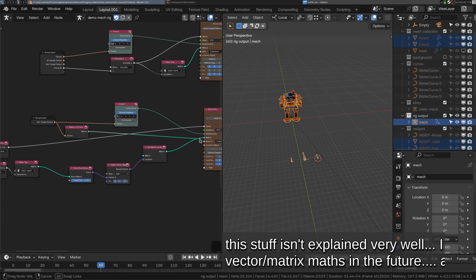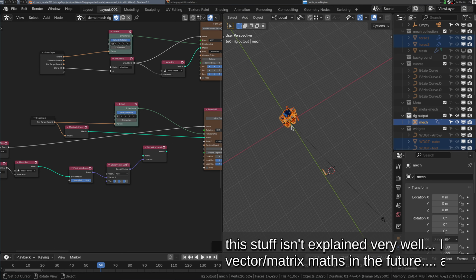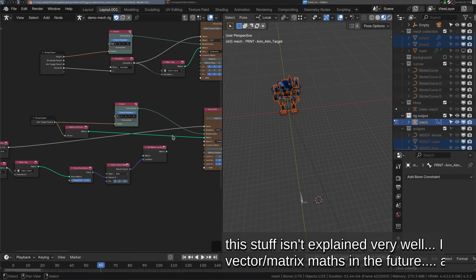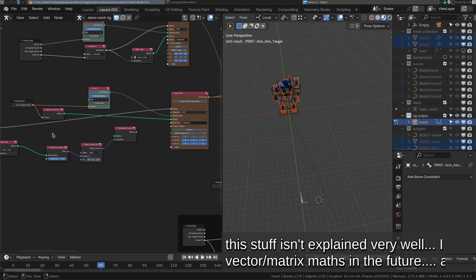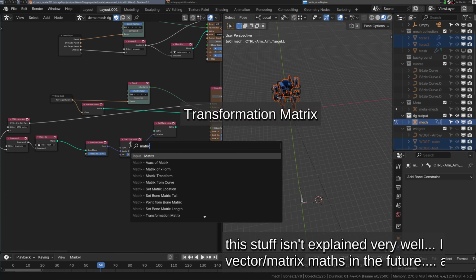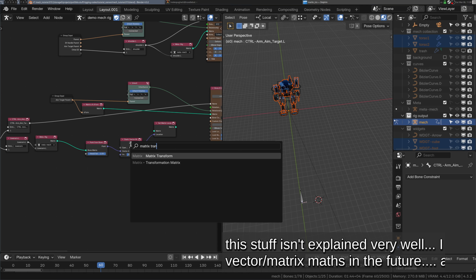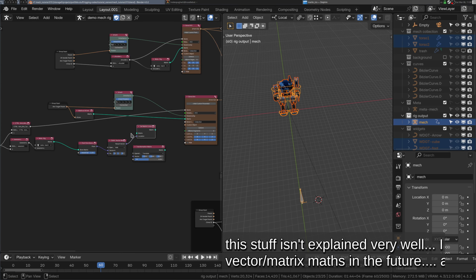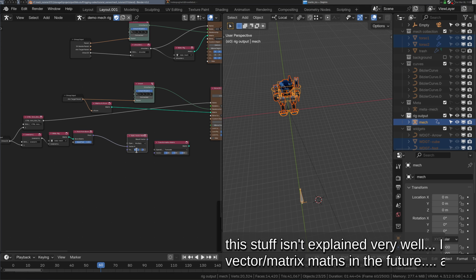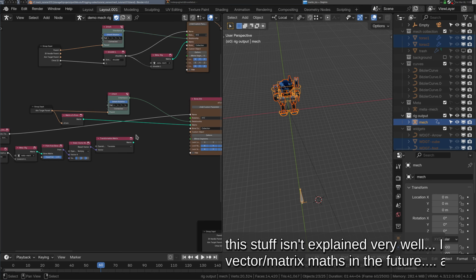And the only problem with this is that it points directly to the center by default, which is no good. And it also messes up our choose left right node. So what we want to do is translate it to the left and right. So we can add a transformation matrix node, and we want to translate. We just want to get the X axis of the lower arm meta bone. So we're going to multiply X by 1, Y by 0, and Z by 0, so that we have just the X axis. And now we add a matrix transform node.